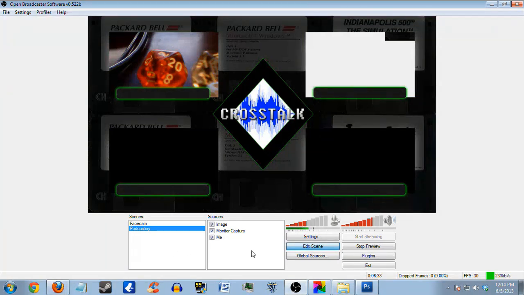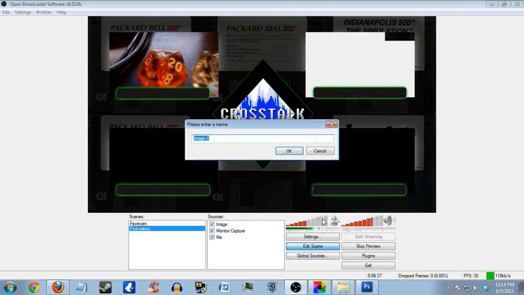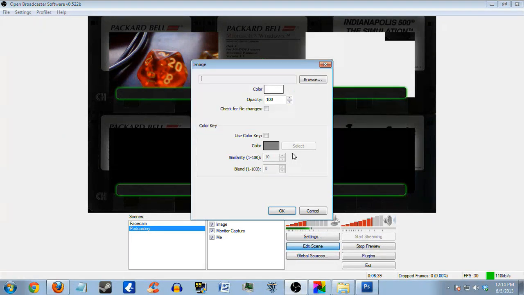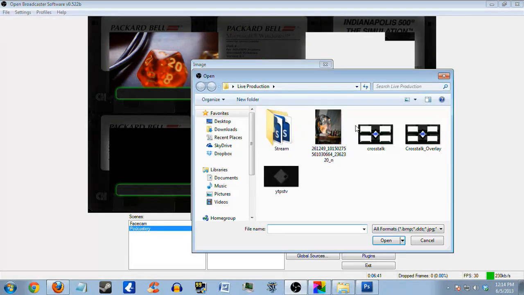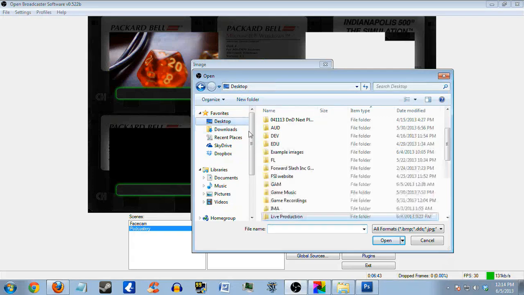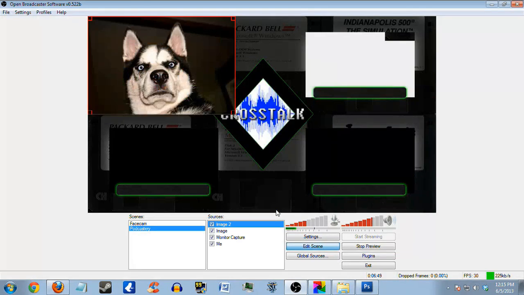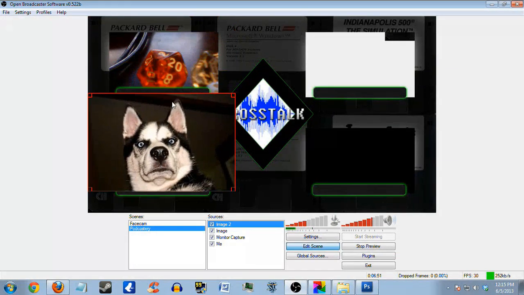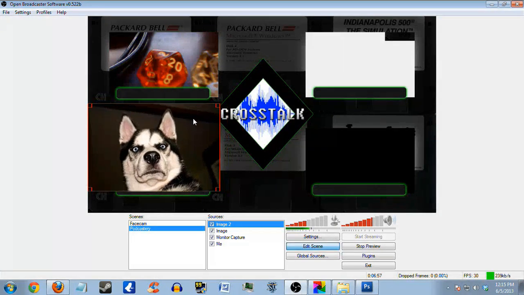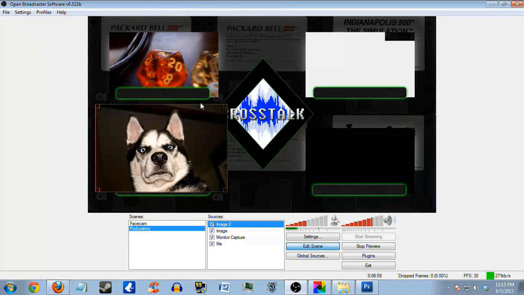Now for the other two, say your friends don't have webcams and you just want to add images, you simply go to the image section, browse. We shall go back to that one folder called example images. We shall go for this one, and it's a husky. Now, we will scale it down just a bit so it doesn't overtake that one.